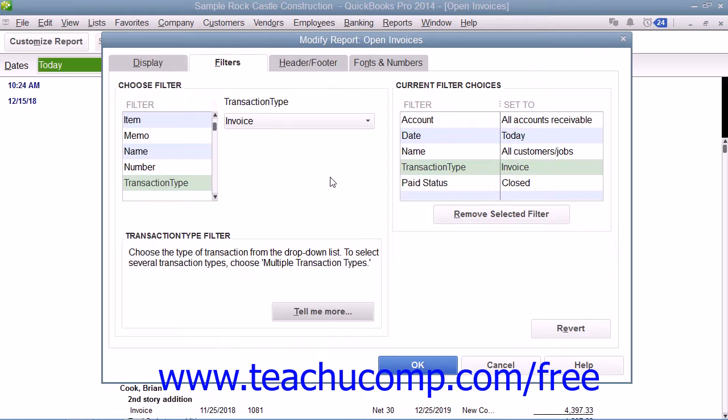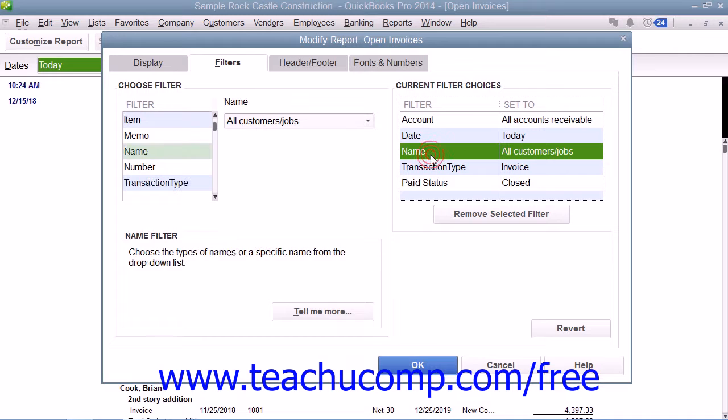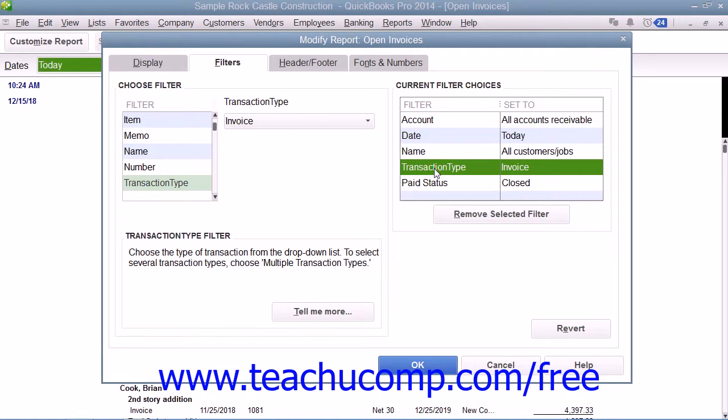To completely remove a filter that has been applied to a report, start by selecting the name of the filter to remove from the Current Filter Choices list at the right side of the Filters tab. Then click the Remove Selected Filter button to delete the filter from the report. Also note that both the Display and Filters tabs contain a Revert button that will revert any changes that you have made to them if desired.